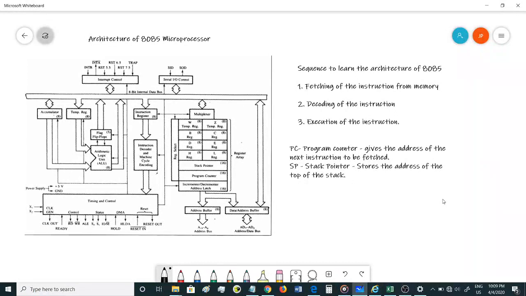In this lecture, we'll be covering the architecture of 8085 microprocessor. In the previous lecture, we had already covered the introductory part. So let's go into the architecture of 8085 microprocessor. So in the left, we can see the block diagram of 8085 microprocessor. That is the basic architecture of 8085 microprocessor.